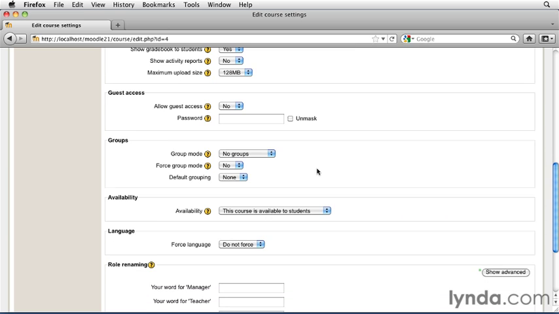Let's scroll down a little bit. Moodle has the ability to set up and manage groups within your course. So later on in this course, we're going to come back in at a later time and turn these features on. But for right now, we're going to go ahead and leave group mode off to simplify some of the earlier setup and the earlier content that we're going to go through.